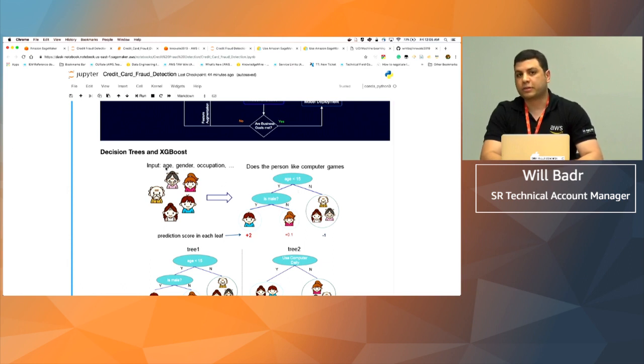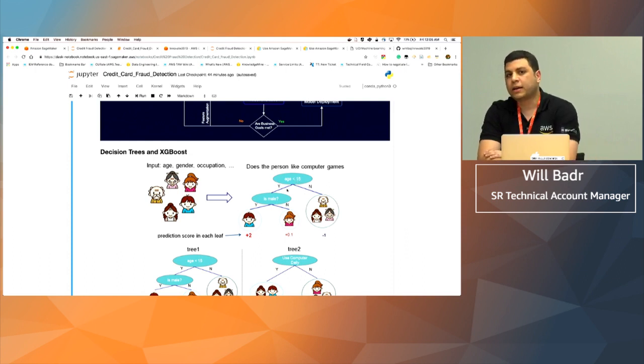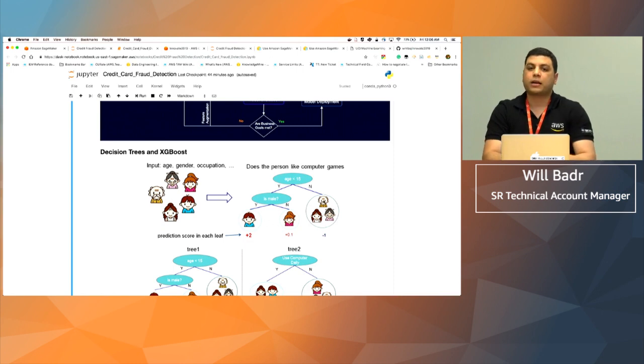So for example, it looks at the age, and it says, for example, if the age is below 15, then let's look at the next feature, which is the gender, right? And the problem that we're trying to solve here is whether this person likes computer games or not. And then at the end of the tree, we have something called a leaf. In this leaf here, we assign a score. And based on that score, we decide what will be the answer to that question.